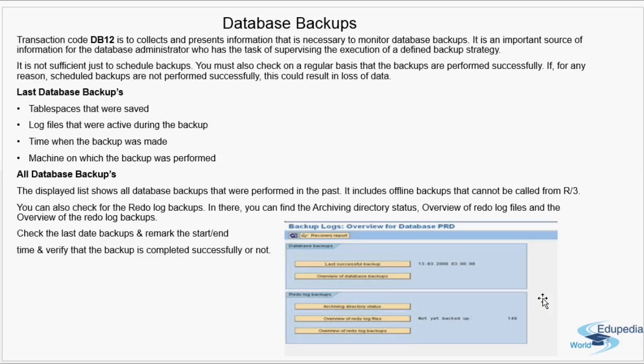Then we have checked DB12. This is about the backups happening in the production system or whatever system it is. Here you have to take care of the database backup as well as the redo log and archive log directory backup, which is very important. Whenever a backup has failed for some reason, you have to get it fixed immediately and see that the backups are resumed. Otherwise it will cause various issues when there is a problem and recovery is to be done.